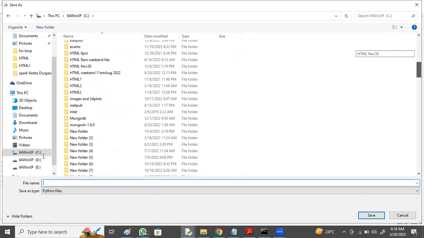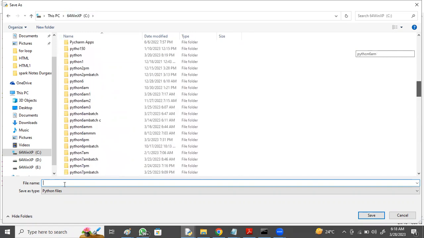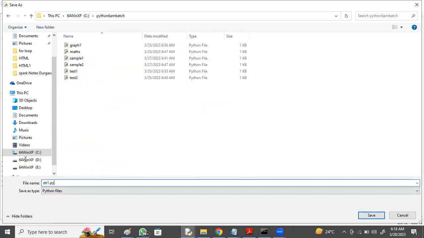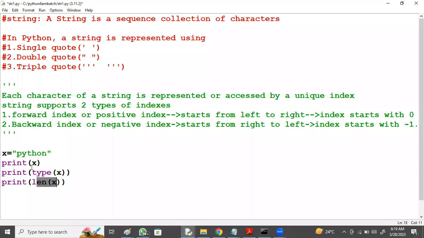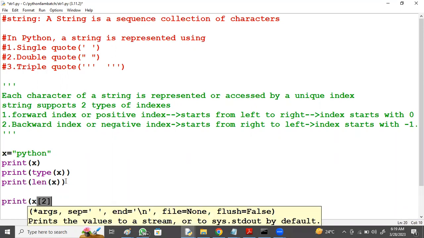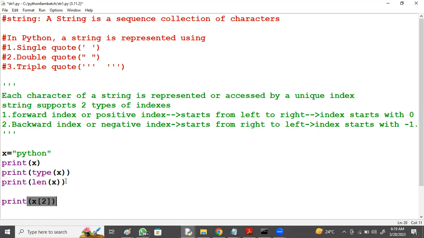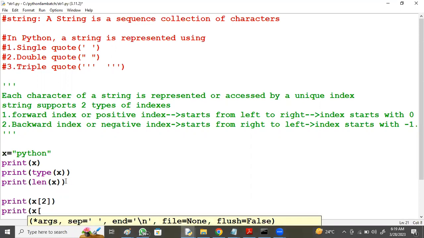Type of X is what? String. Len of X is what? Length of X: 1, 2, 3, 4, 5, 6. Length of X will be 6. Type will be string. Length will be 6. Print X of 2, the value is T. Print X of -2 is what? O.